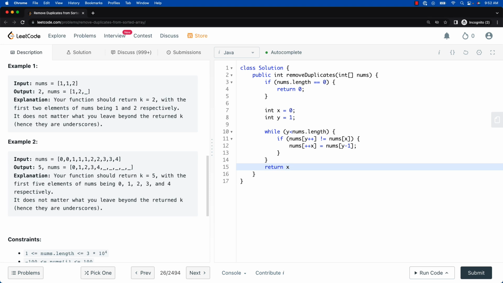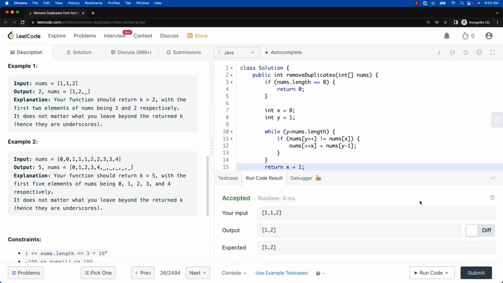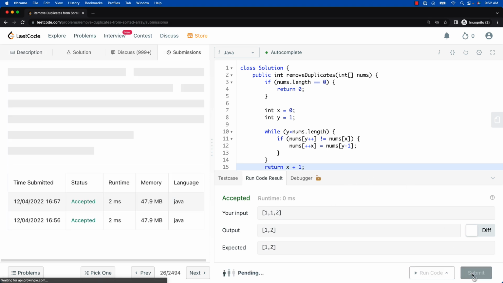Well, x is going to be one element short, and that's because we didn't get to loop through it one more time. So let's go ahead and say x plus 1. Let's run the application, and boom, we can see that the output, the expected, based on our input, matches. Let's go ahead and submit it.